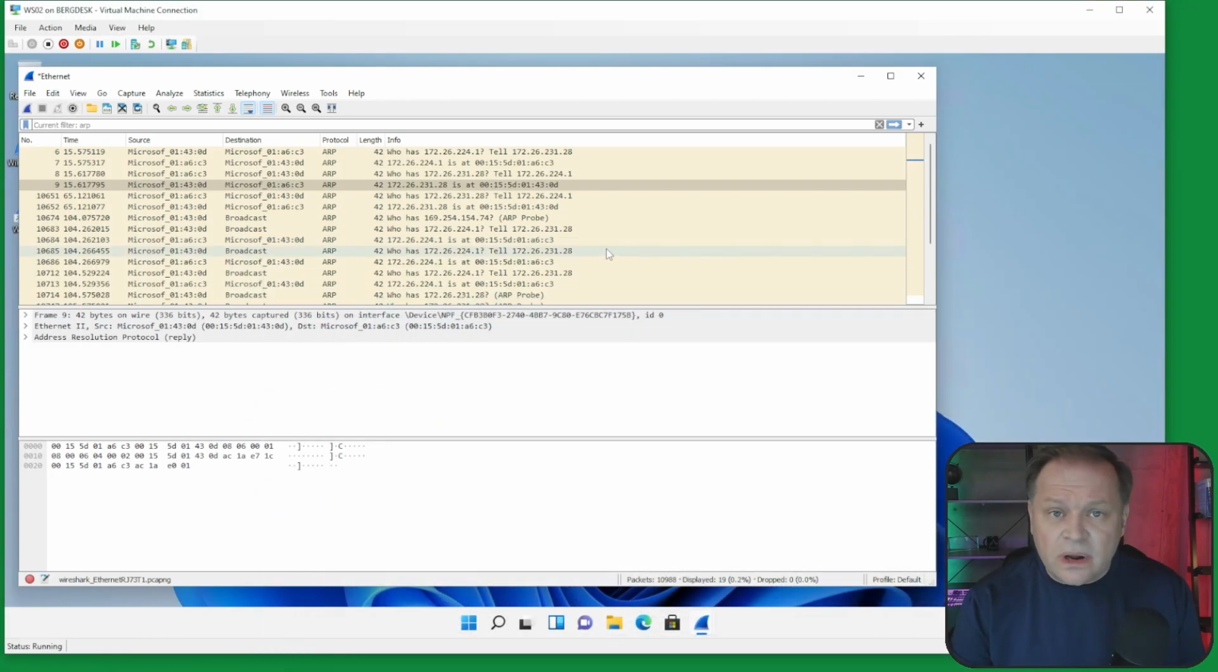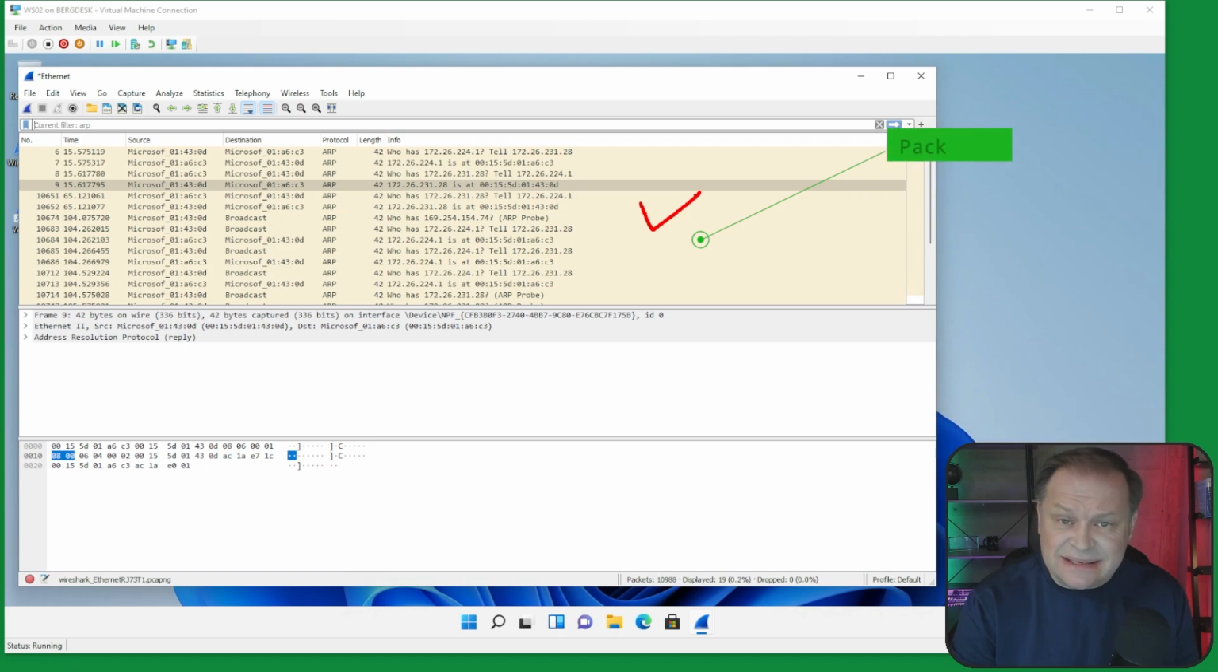Now, I want to customize what I see to make this even more of a learning experience for me. Let's say I'm learning about ARP. How can I dig in and see what's going on in an ARP request and an ARP reply? To do that, let's figure out what we're looking at. And what you're going to see here is we've got three panes. We've got this top pane. We call this the packet list pane. This is a list of all the packets that we've captured. Right now, it's currently filtered based on ARP.